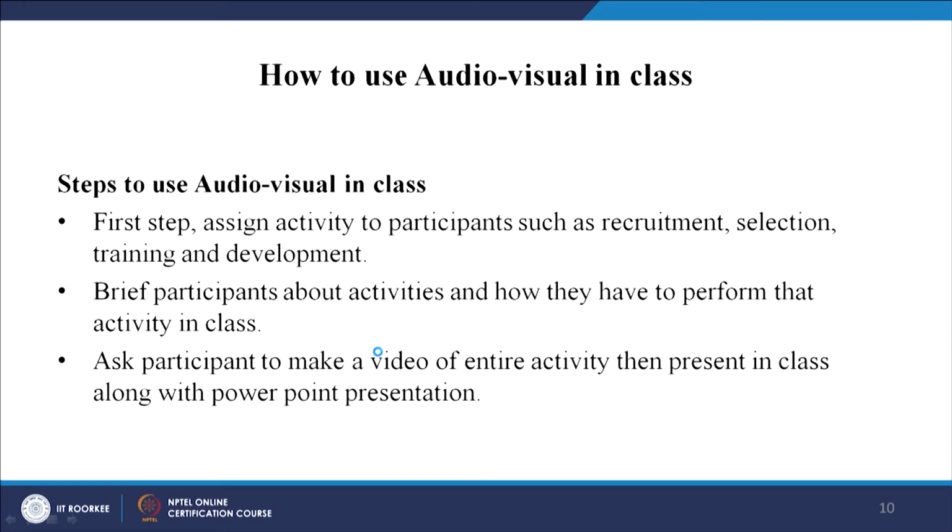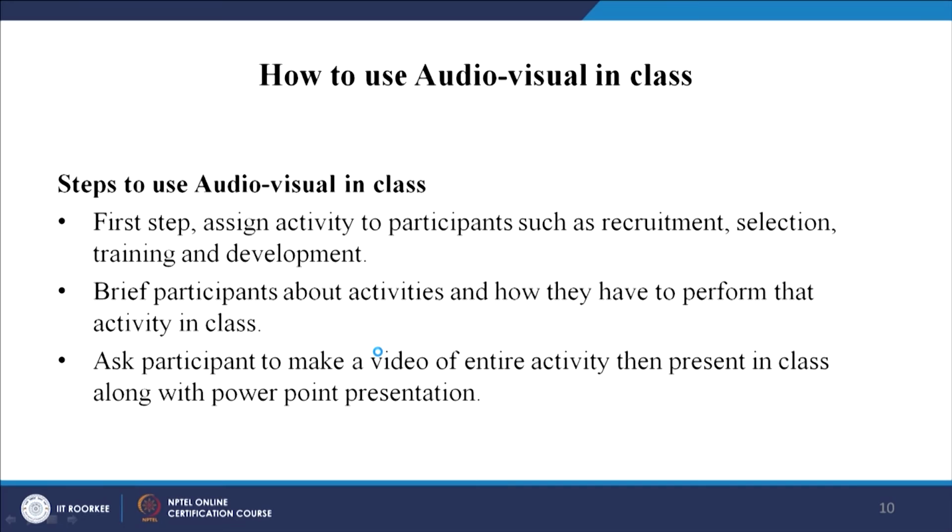Brief participants about activities and how they have to perform that activity in the class. So, guidelines are to be provided, so that while making the video they understand what they are supposed to do. The trainer plays a very important role in this case, and the video is developed under the guidance of the trainer. Ask participants to make a video of the entire activity, then present it in class along with the PowerPoint presentation. They have to make a video of the entire activity and then connect it with the concept along with the PowerPoint presentation.